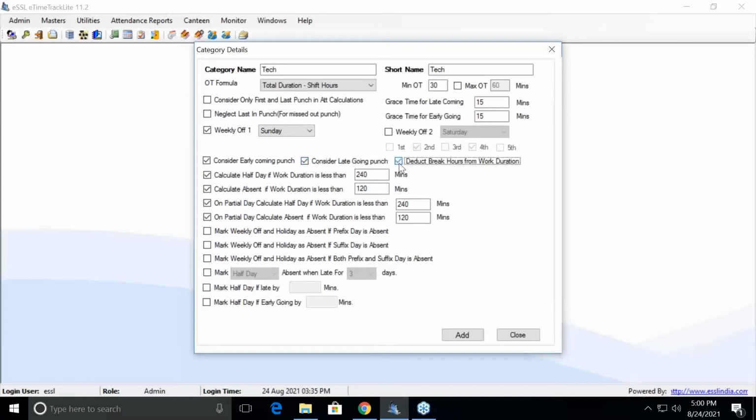So this option should be checked, and the consider only first punch and last punch in the attendance should be unchecked. Then only this option is going to work.